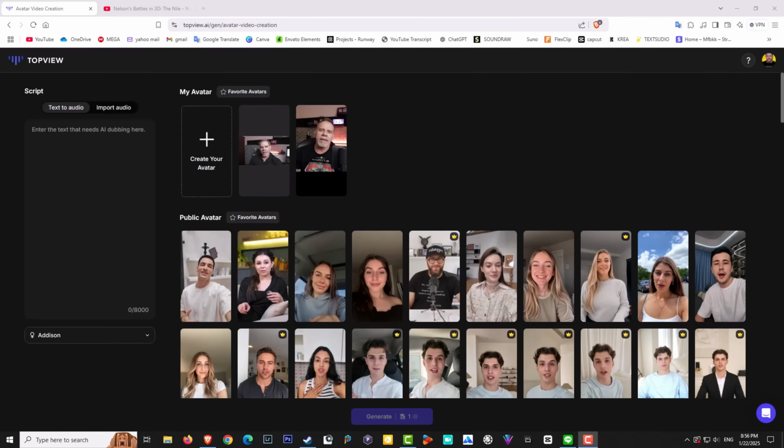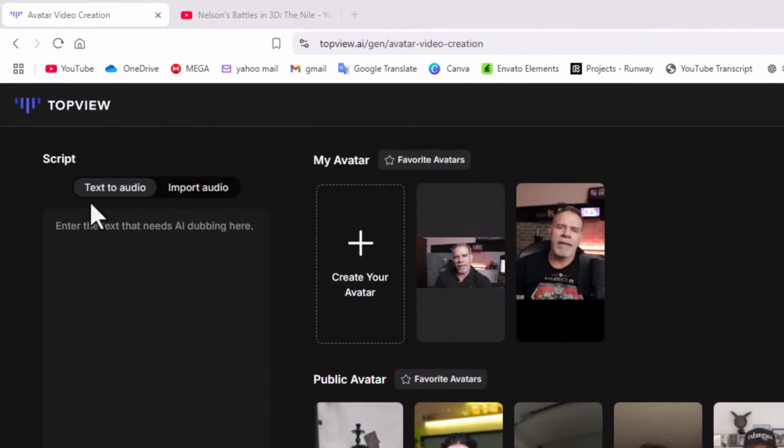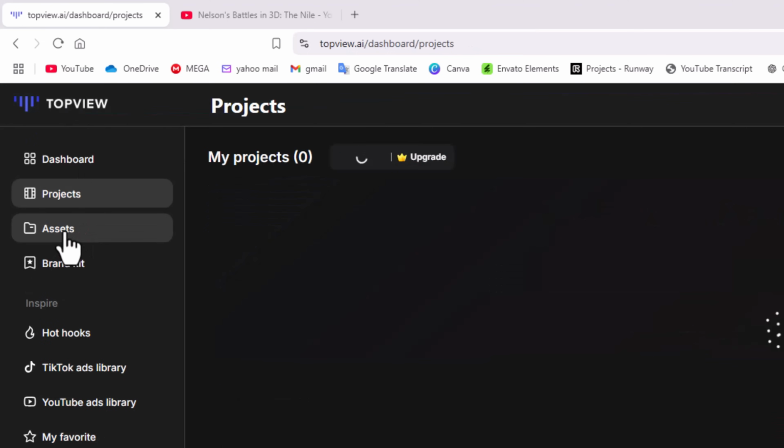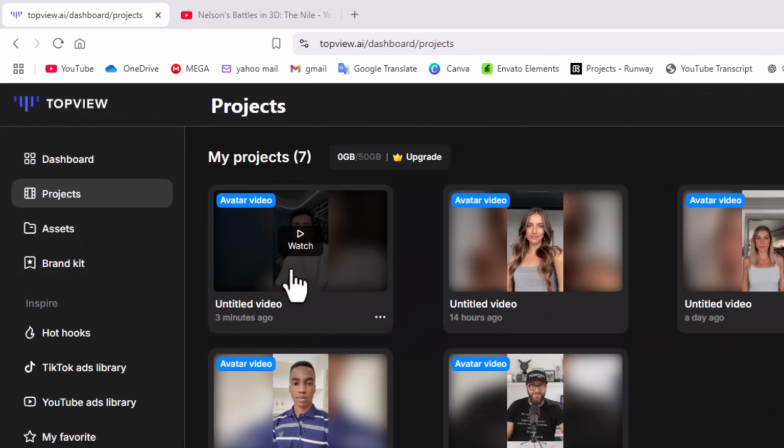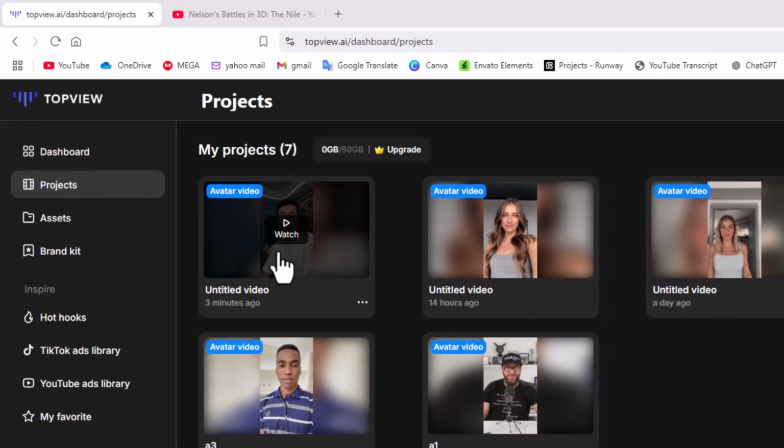The cool feature that you could do also with the avatar is actually use your own audio. So over here we got text to audio. In other words, whatever I type in here, the avatar will say exactly that. But I can also pre-record audio, upload that audio file, and then the avatar will actually sound like me. And I'll give you a little demonstration. So let's go into TopView here. I'll go into my projects, and I've already done one here. I've randomly picked an avatar using my voice. Let's have a look at how that turned out.